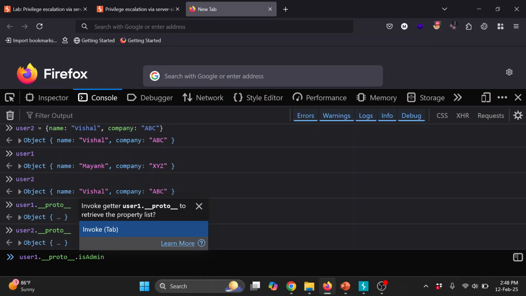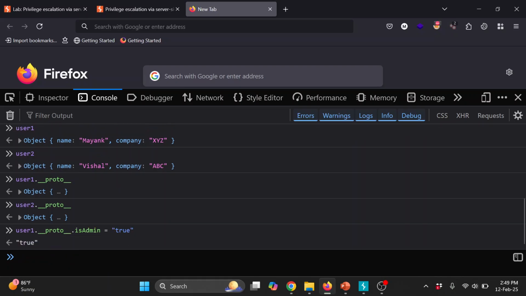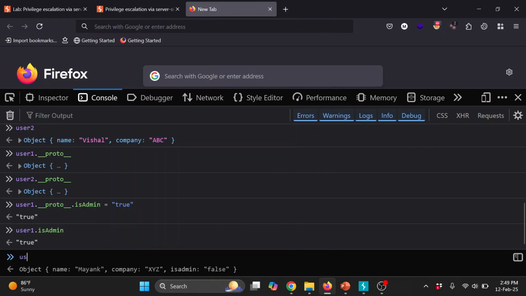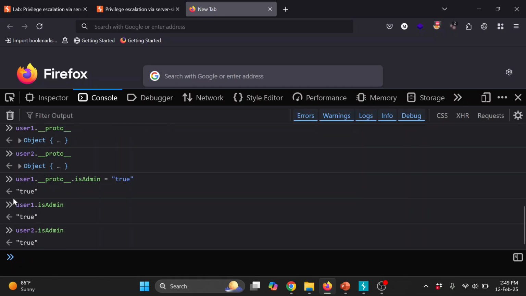I am creating another property called isAdmin, and I am assigning the value as true. You can see here that now user1 has the isAdmin property, which is true. Since the prototype of user1 is object, this property would automatically be inherited by the user2 object and would be available with user2. And you can see here that user2 also can access this particular property, which is isAdmin.